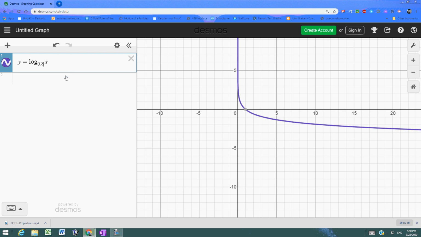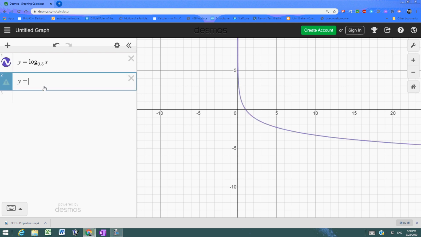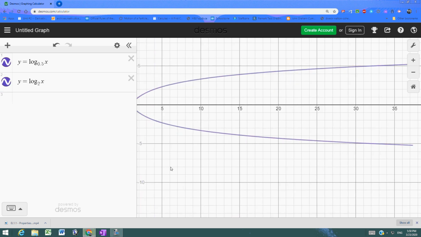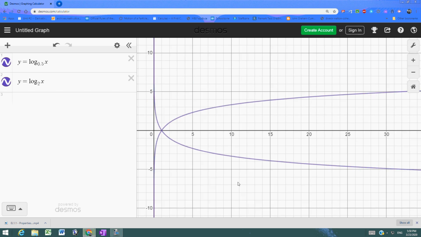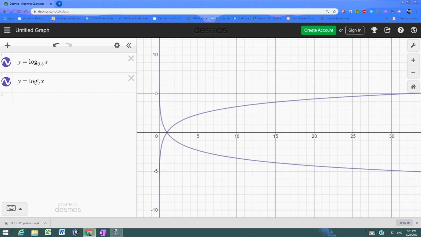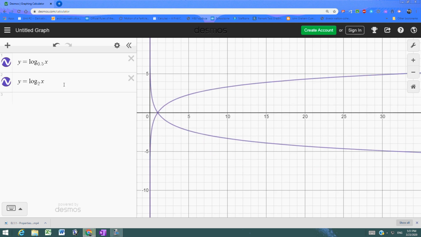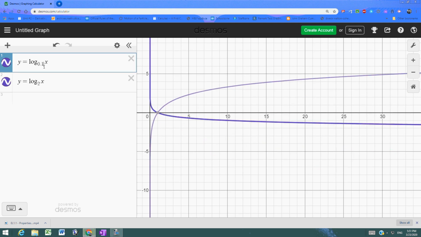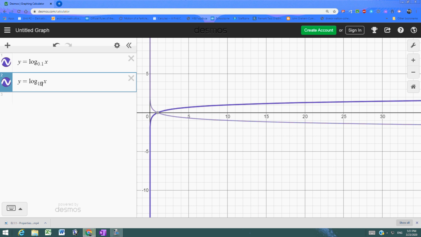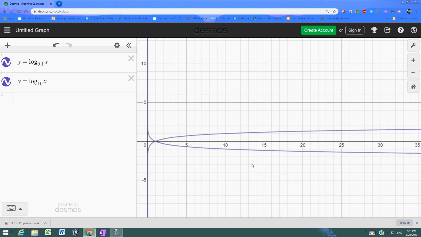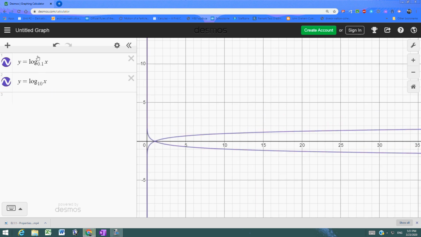And so you might want to compare 0.3, or let's go 0.5, to y is equal to log base 2 of x. And you might notice something there. What do you notice about these two graphs? And what do you notice about these two bases? If I were to go 0.1 and change this to 10, what do you notice about those two graphs? And what do you notice about those two bases?